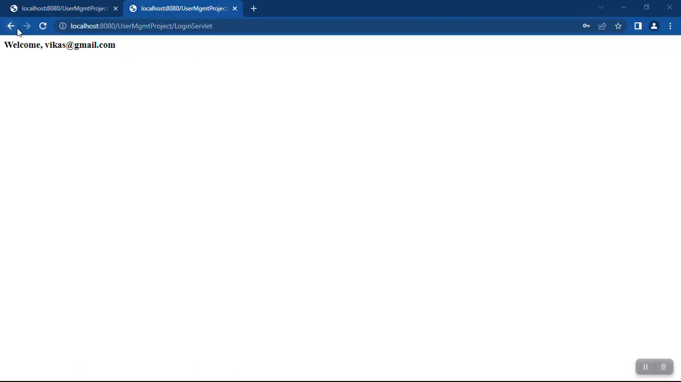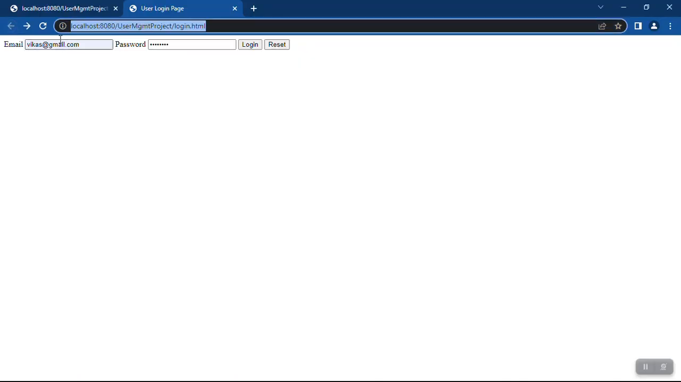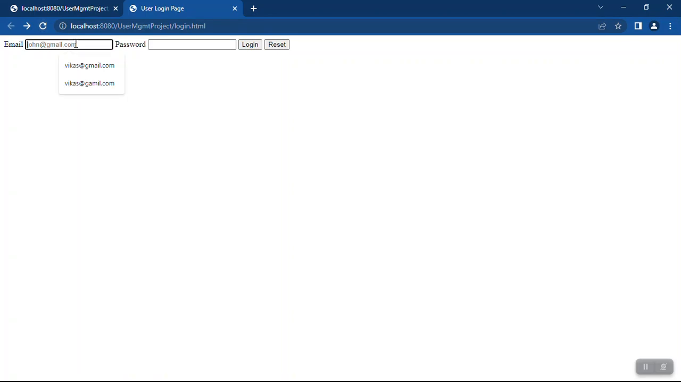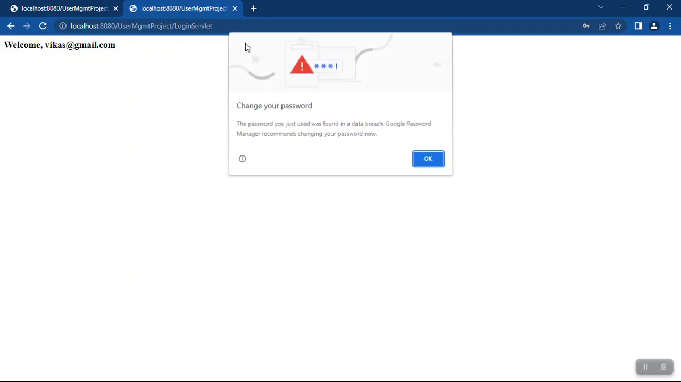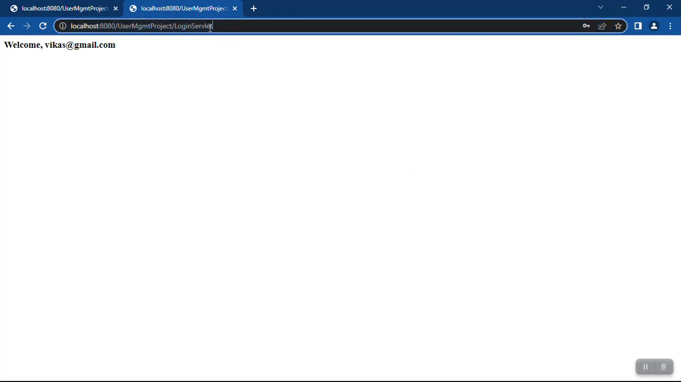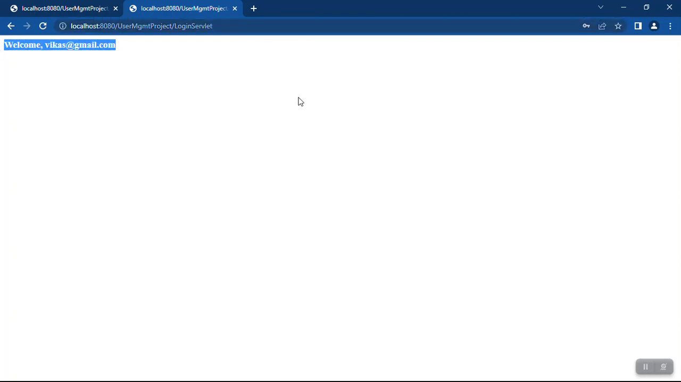Okay, I am going back to the main page, refresh. I am going to enter the details and I am giving correct values, clicking on the login button, and it shows this. It shows just the servlet name. It does not show any other details, and there is a welcome message.